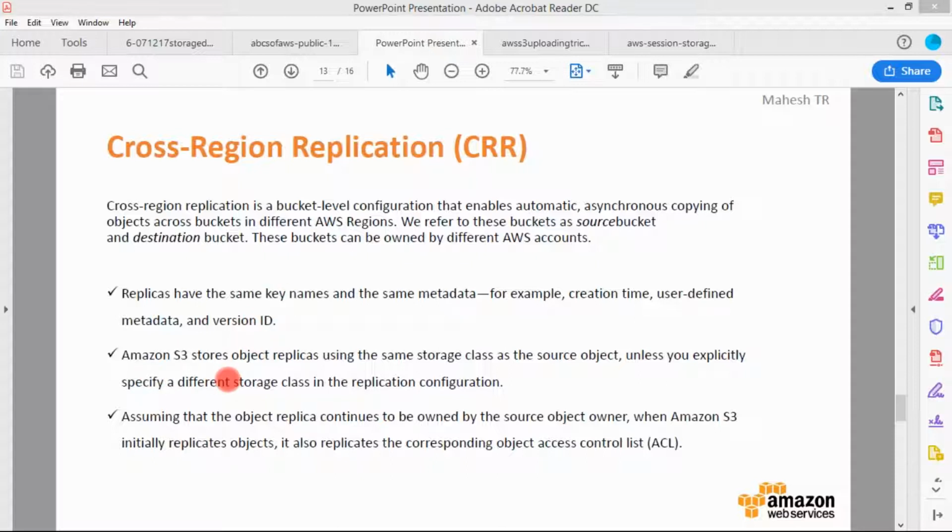Amazon S3 stores object replicas using the same storage class as the source object, unless you explicitly specify a different storage class in the replication configuration. So you have different classes you can create, unless you specify a different storage class. So different classes of S3 are available. We just went through them on the different slides, where we were talking about the different classes of the S3 bucket.